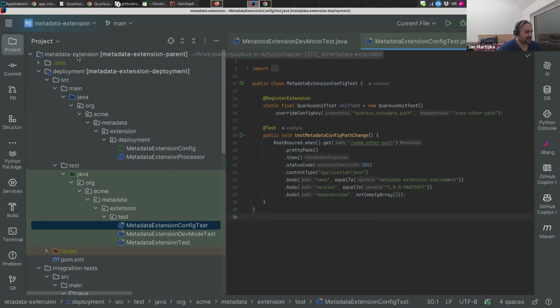It's called metadata extension. As I already said, it's something that at build time collects information about the application, and by that I mean the name of the application, its version, and a set of dependencies. And when you actually add this extension to an application, it will expose that over an endpoint.